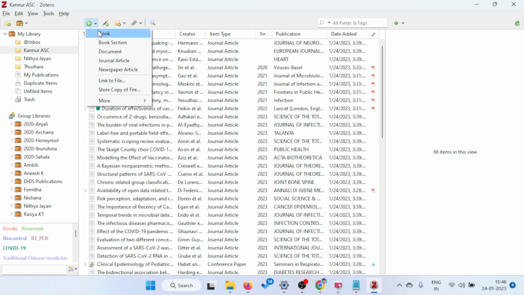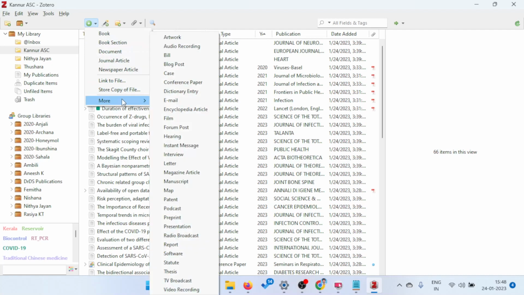You can create a new one with the option here, a plus sign. You can add a book section or document, a journal article, something like that. So if you have a non-standard journal article which is not available online, a local article or a book section, or if you want to add a thesis, that option is also here.